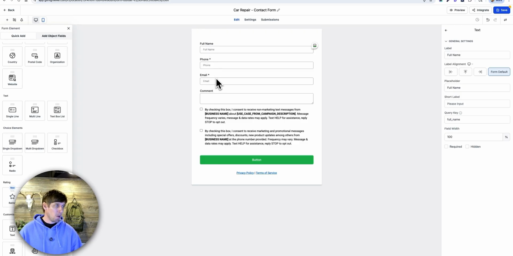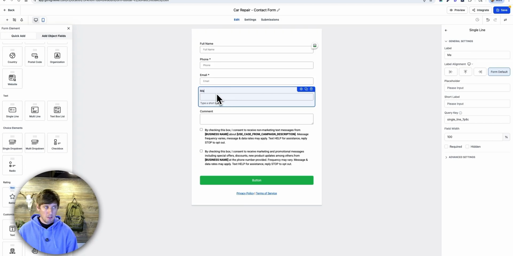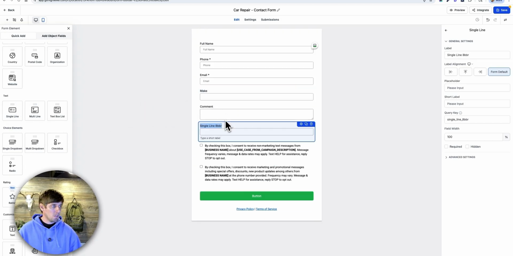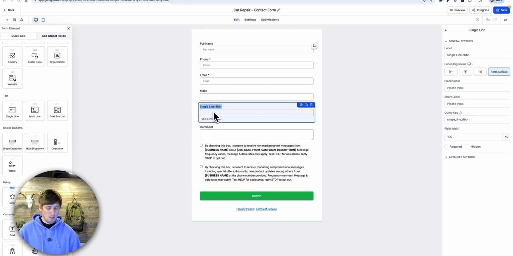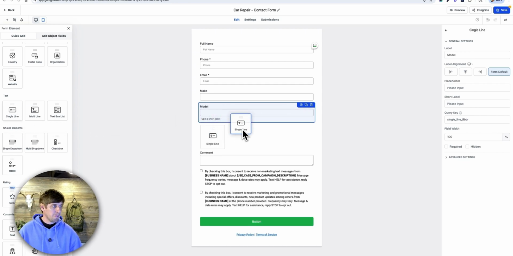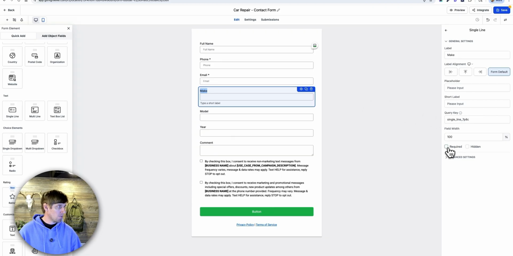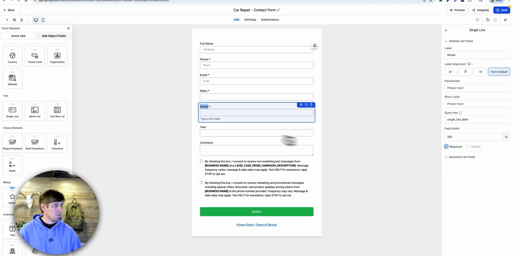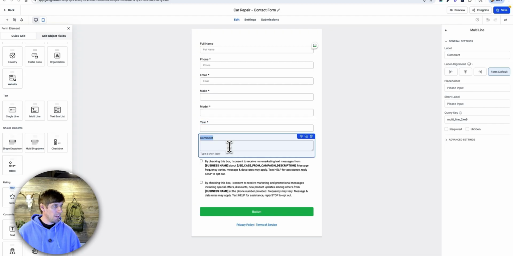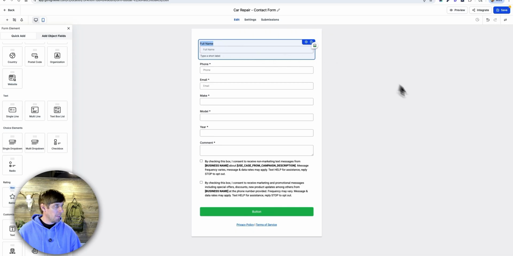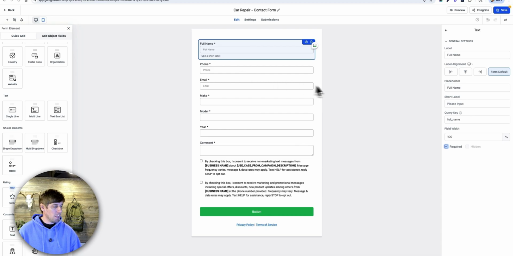But if it's the car repair, we probably want to know their make, model, and year of their car. So we'll add those lines in here. So you can see it's pretty simple to add that in there. We want to make it required usually. So required, just click that checkbox. And we're going to want them to leave a comment because we know what their contact is about. So if it has a little asterisk next to it, that means it is required. So we want to make sure we get their name.